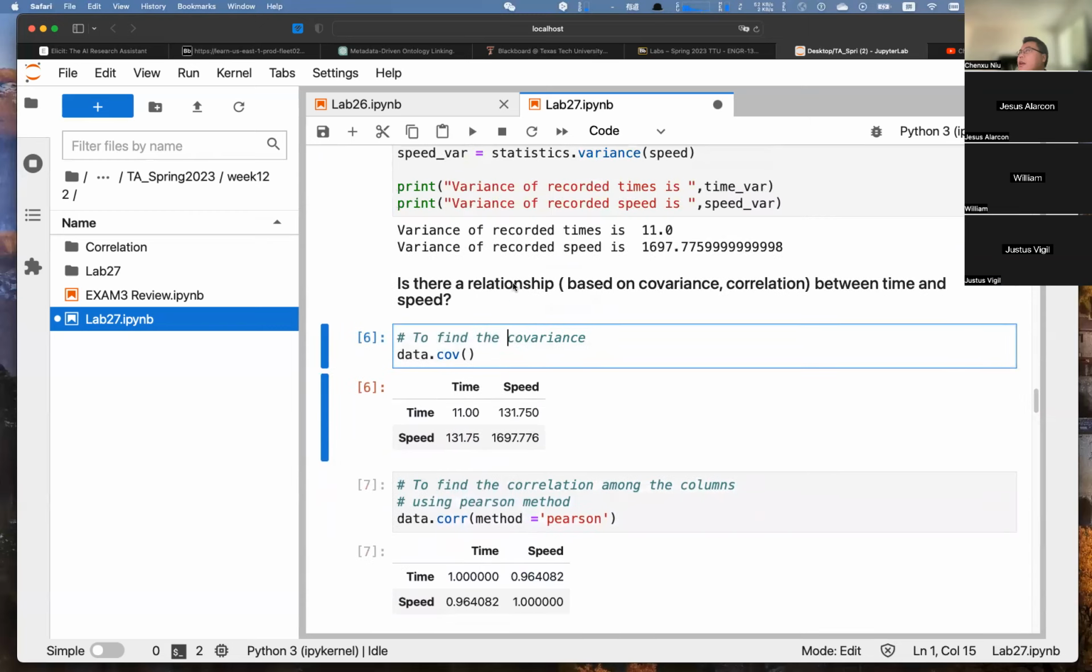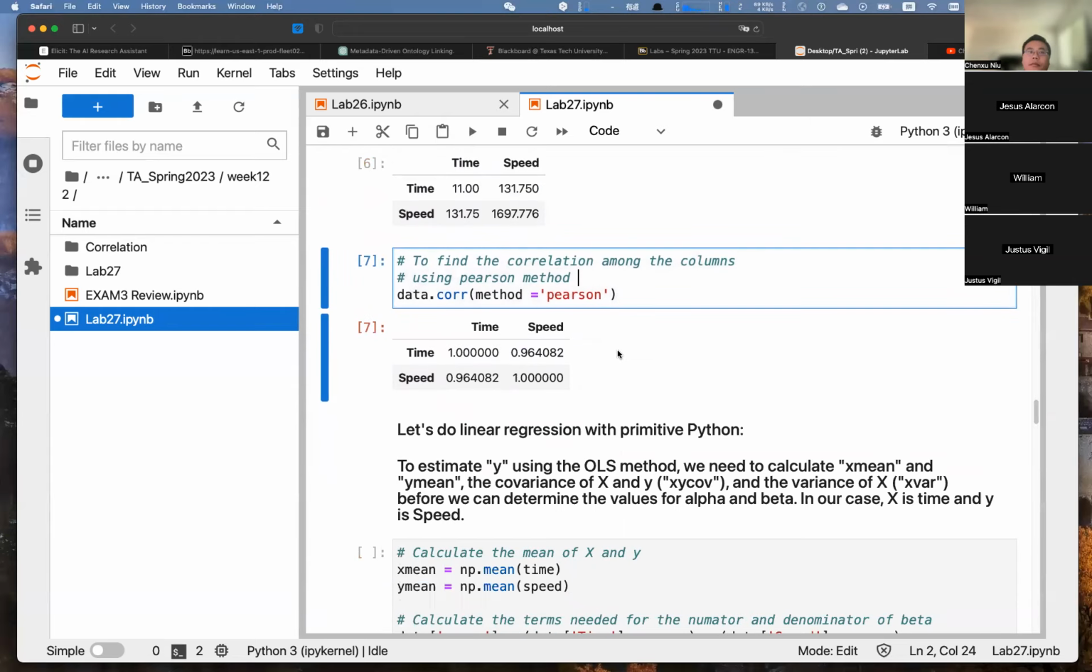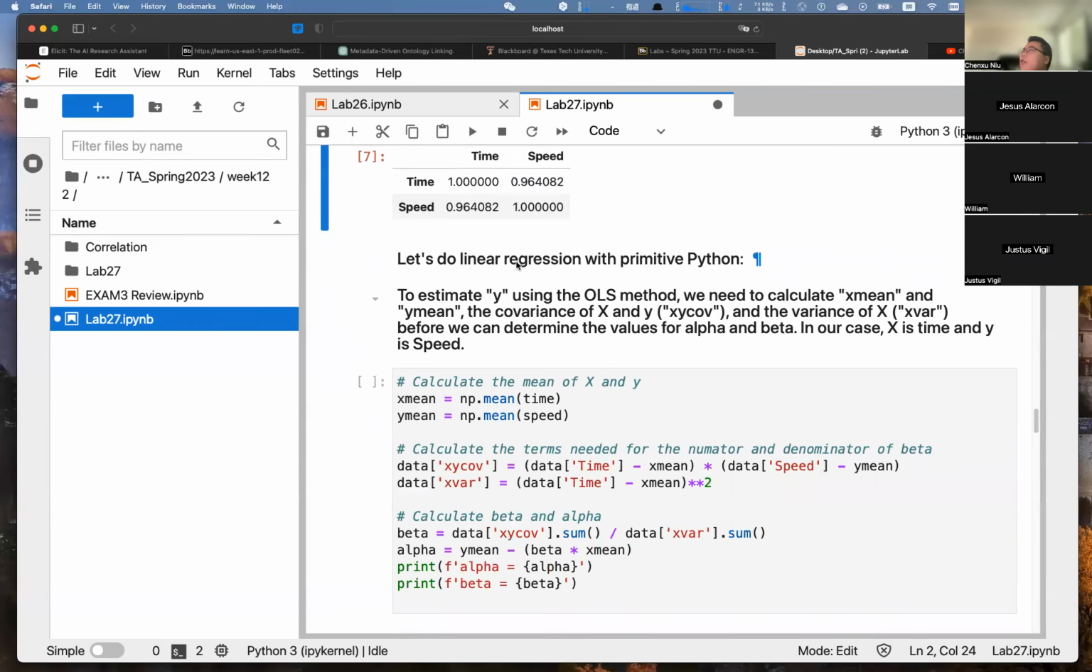Okay, so next one, we can use the covariance to compute the beta and alpha to determine the linear regression model. Okay, so any questions so far? Okay. And next one, we need to do the linear regression with some basic Python codes.